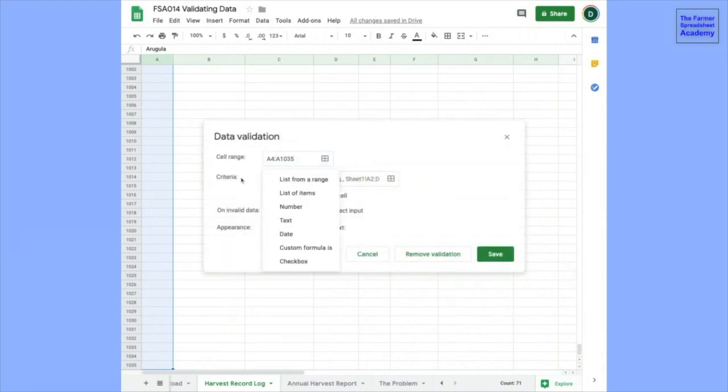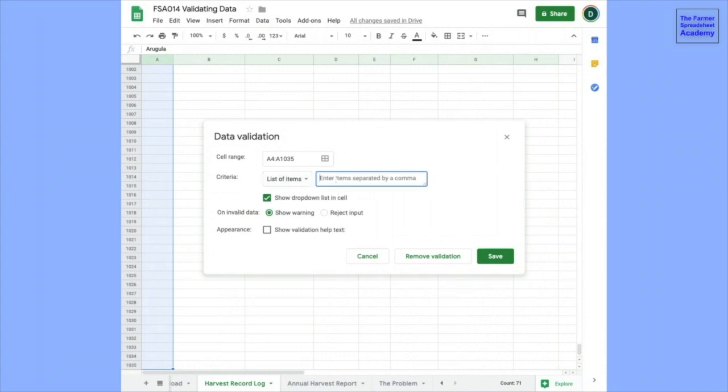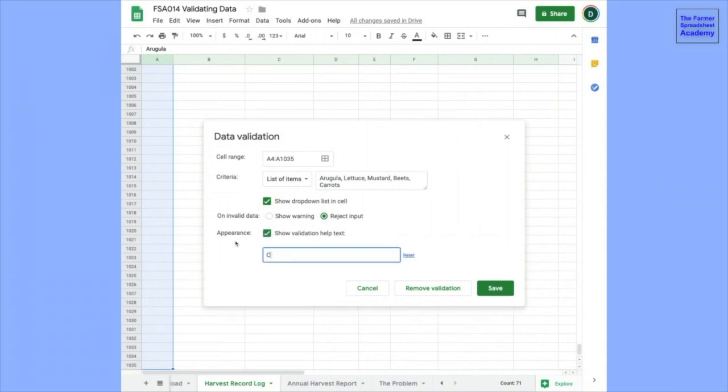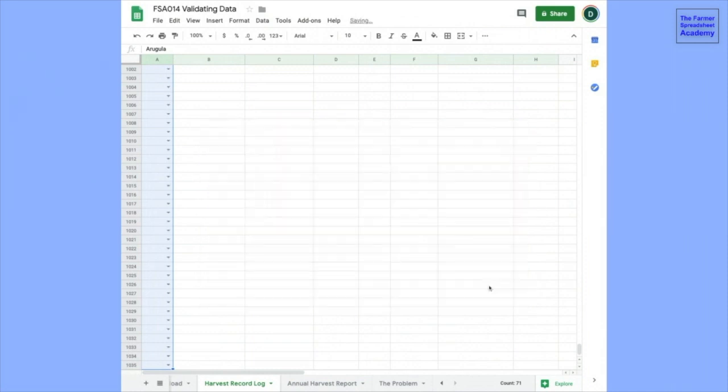Next, I'm going to click on this criteria drop-down menu, choose list of items. Now I could write arugula. What else is in there? Lettuce, mustard, beets, carrots. Enter. So that's the items we're going to be giving an option of. Click on show drop-down list in a cell. We're going to reject any invalid data, and we'll give a help text. And maybe we'll say, choose crops from list. We'll make it polite, but we'll add an exclamation point for enthusiasm, and we'll save that.